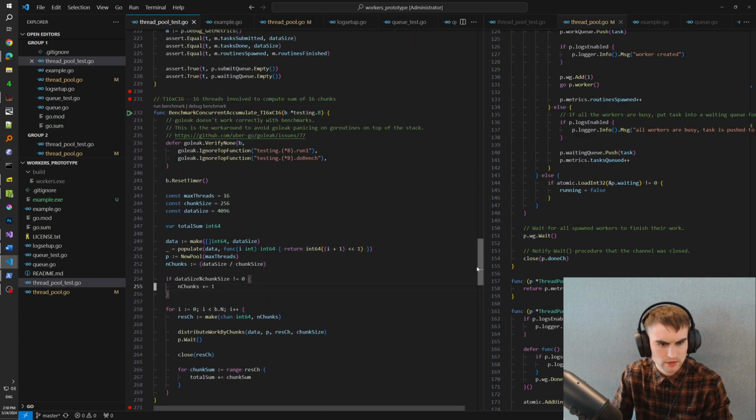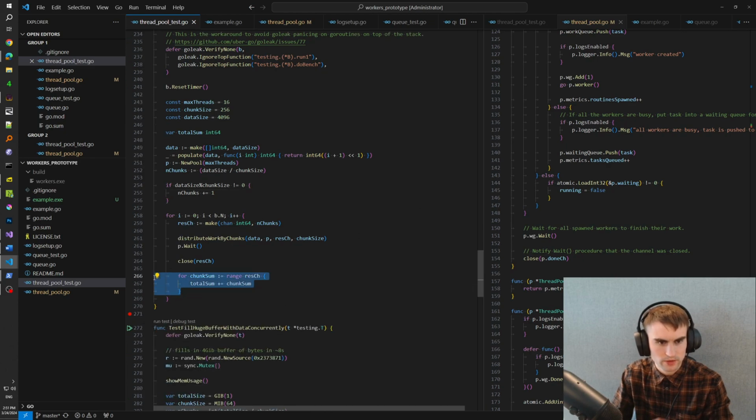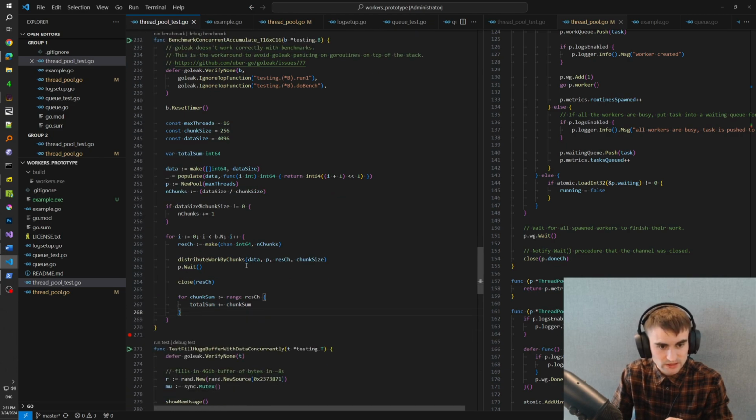Okay, and here we accumulate the actual sum of the whole array, because we iterate through all the entities in a channel, and we sum them together to get the total sum. Since this is a benchmark, I didn't introduce the assertion statement here, but I could have done that. So yeah.